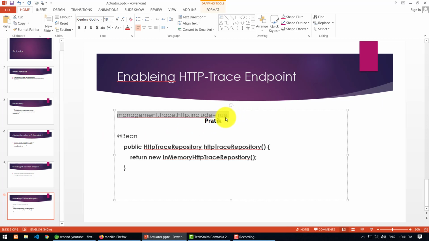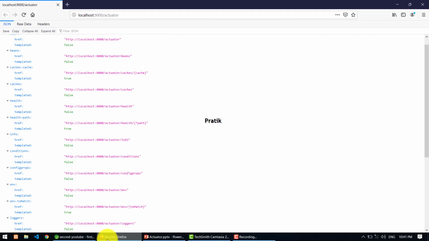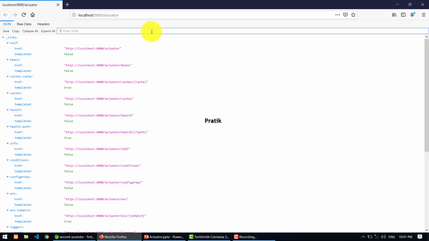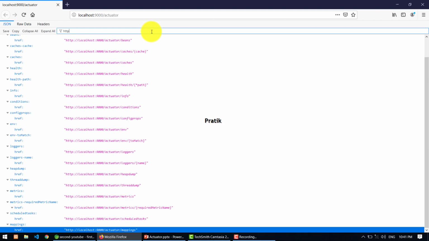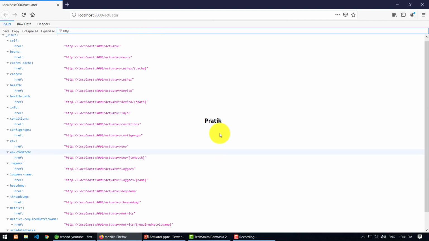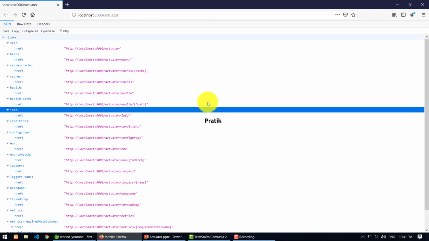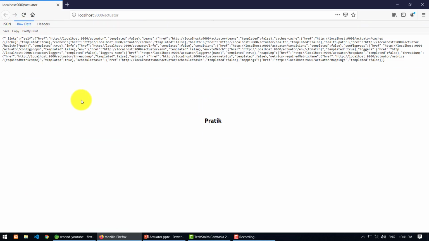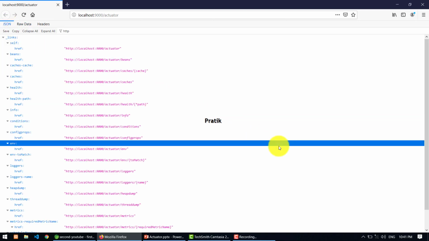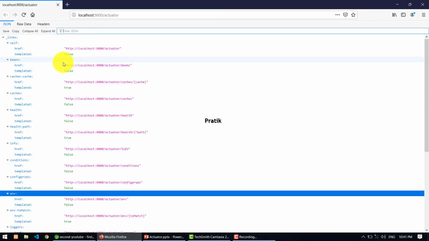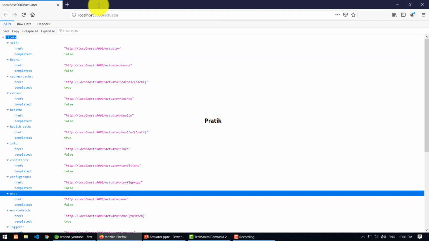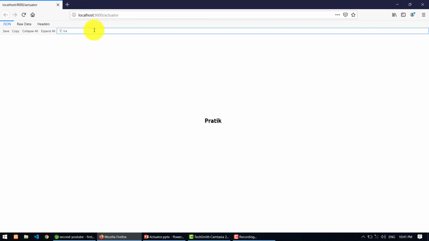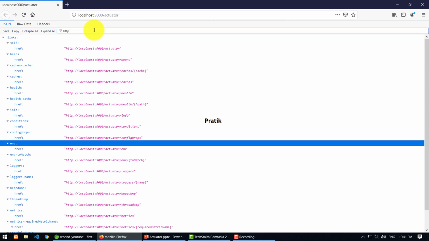We need to add management.trace.http include endpoint. For that, we are going to search here whether the HTTP trace endpoint is present or not. It's not working, I don't know why. Control F. Okay, because all our HTTP is there, that's why it's not working. Sorry for that. Searching trace. Okay, so there is HTTP trace.